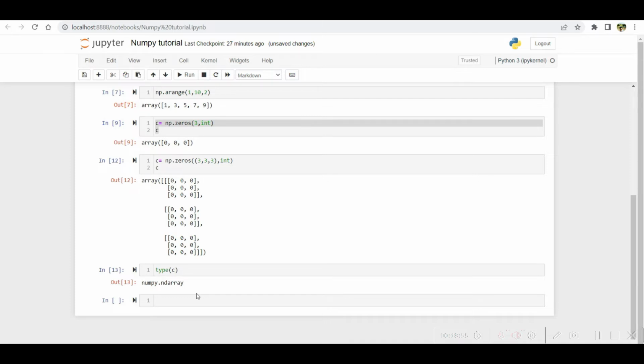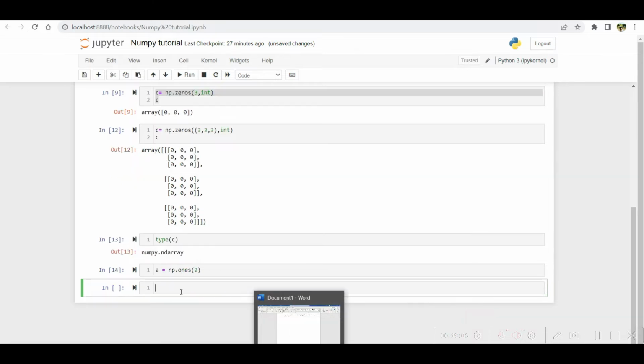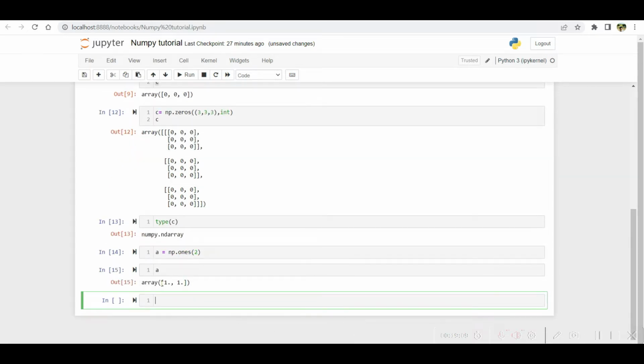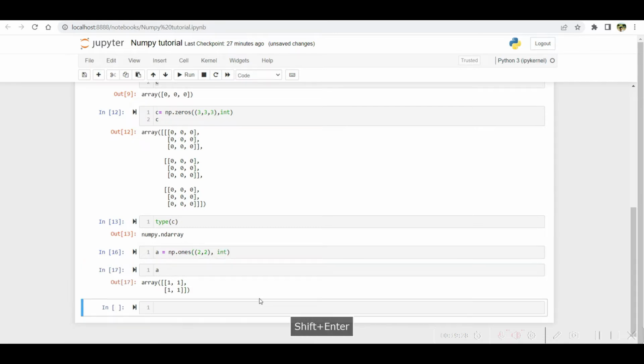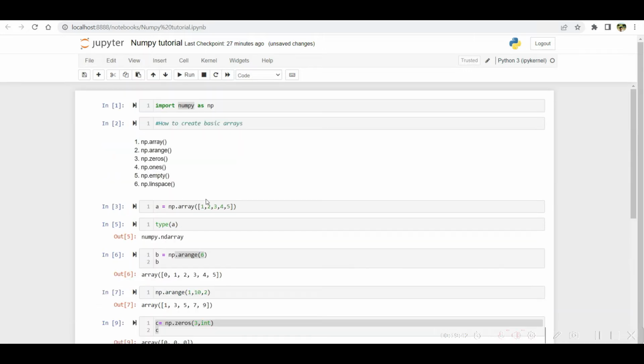Awesome. Now you can do np.ones. It's very similar to np.zeros. If you say a equals np.ones with 2, and you see a, it will be 1. 1. You can pass its shape similar to np.zeros, and you can say int, and it will again be a 2D array with all elements 1.